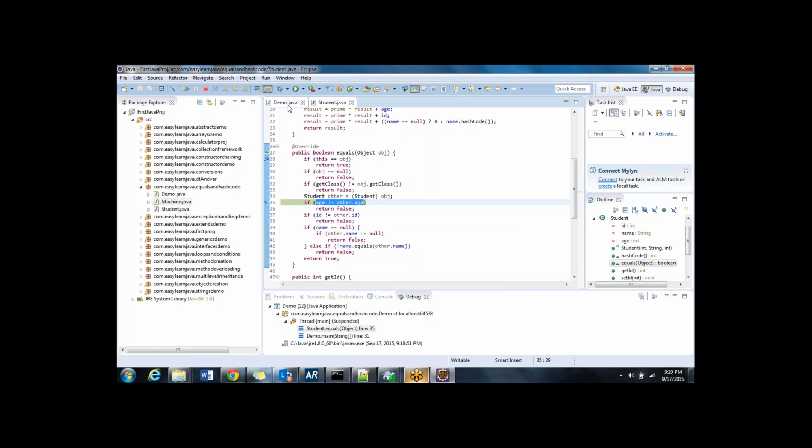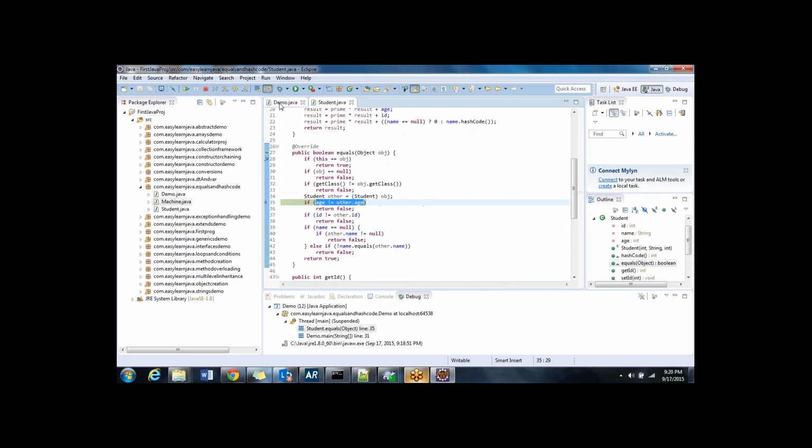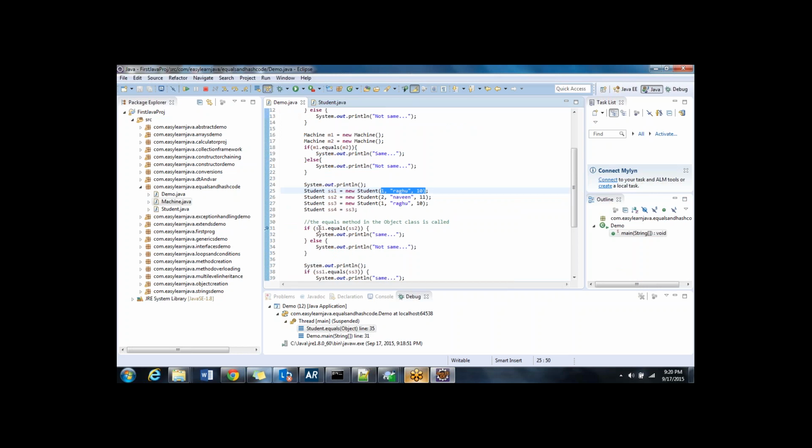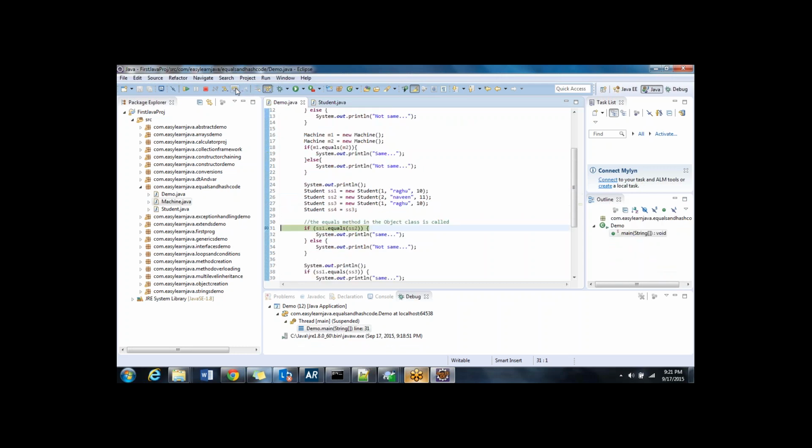So our criteria is, if any property fails, then we will not say that objects are equal. So the first criteria when we are checking SS1 and SS2, the age is what is compared initially. It failed. Okay, don't think that it must compare age first and then ID. It can compare any parameter first. Okay, so it fails. So it has returned false. So it prints not same.